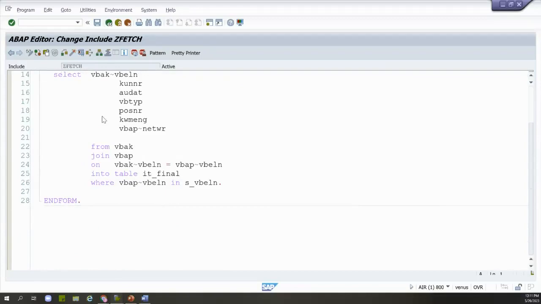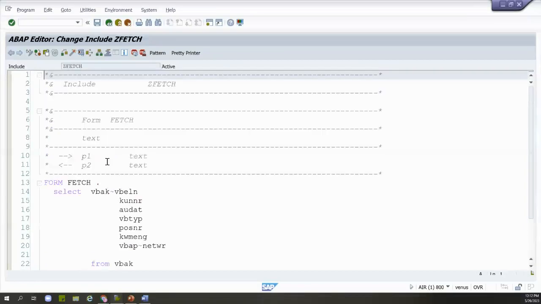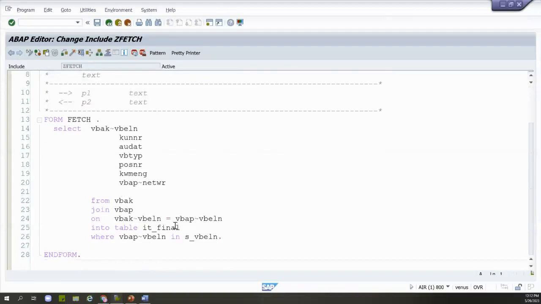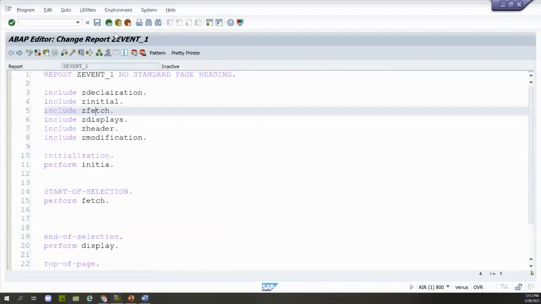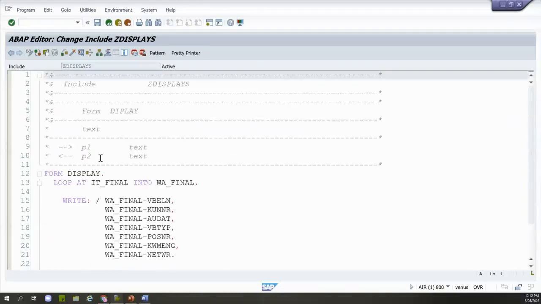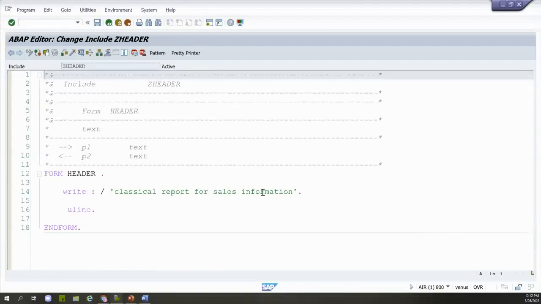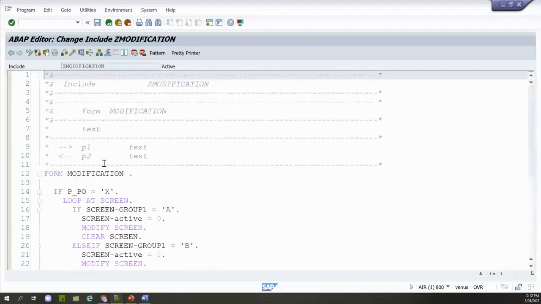Why we need the modularization I discussed yesterday, so that your program becomes readable and understandable, right? And after that, first I'm fetching those records using those variables which I have declared in my include declaration, and then this is for displaying my records, right? Loop at internal table. How we were doing that in the single program, we are just using the includes to display. And then we have something called Z header. This is just for the header information. And I will show you how it is actually working.